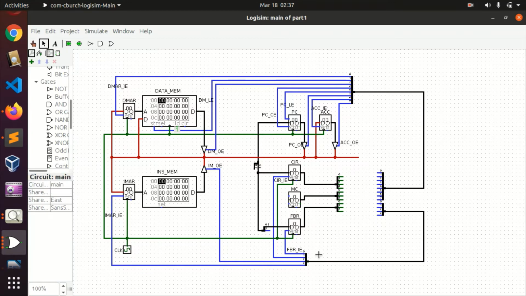Okay, so let me rename this. It's actually the micro instruction counter. Let me write it MIC. So these are the various components. That's why I say it's a basic template, right?